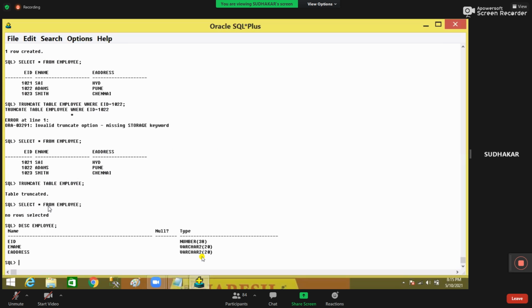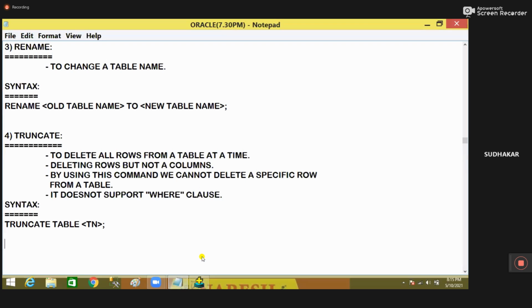So now this is the example of the truncate command. And the rename example I'm also giving here.